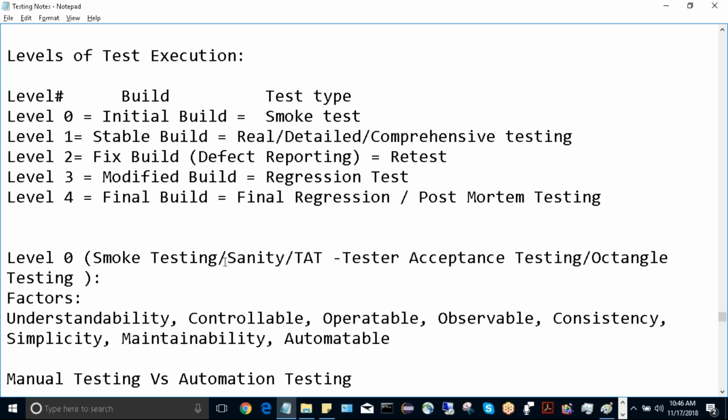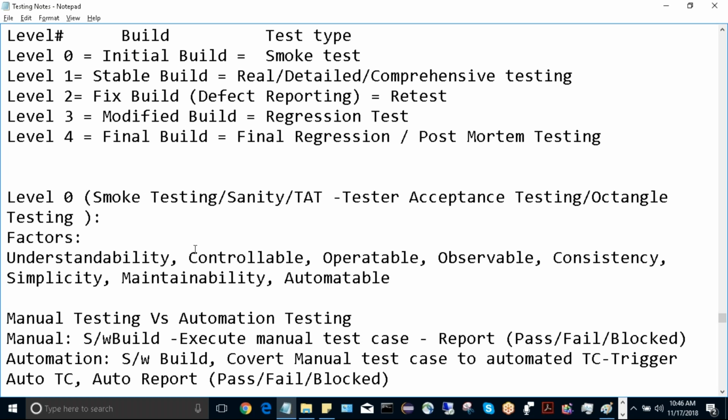So first is smoke testing. Here we will mention it first, and I will go into detail later. Smoke testing is also known as sanity testing, tester acceptance testing (TAT), or octangle testing. Mostly it is known as smoke testing, but I mentioned the other terminology just in case any project uses it.